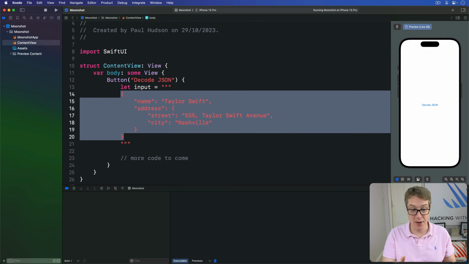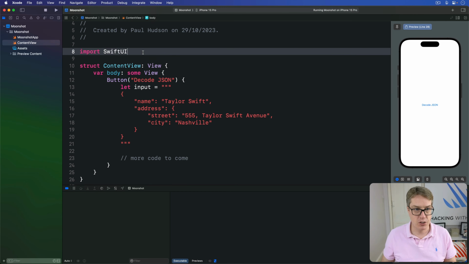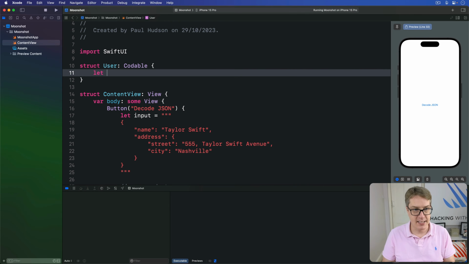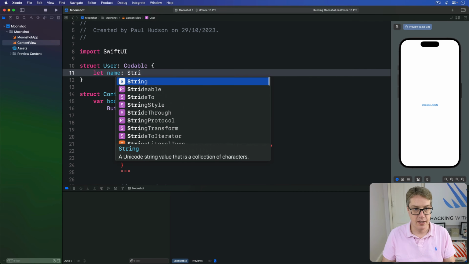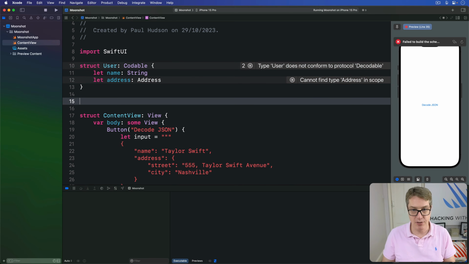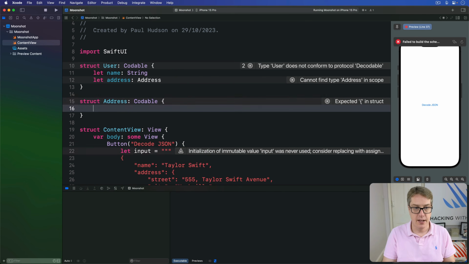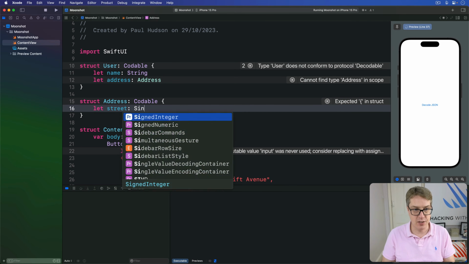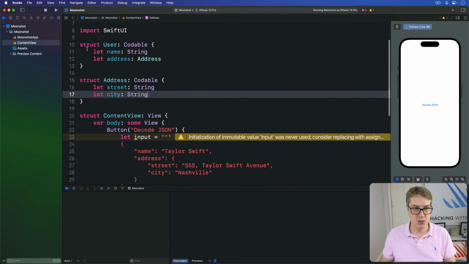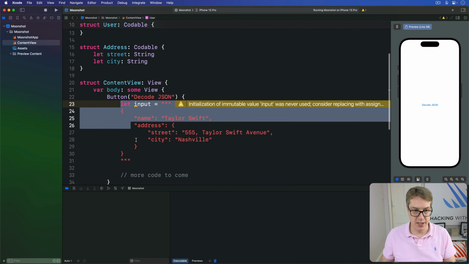If you aren't familiar with JSON, by the way, just look at the Swift structs that match it, and you'll figure it out from there. In this case, the first struct will be a struct called User that conforms to Codable. This has a name value, which is a string, and then an address value, which is an Address. And that is a separate struct. So I'll say struct Address also conforms to Codable, like that. And this thing has a street string and then a city string. And those are the structs required to match this JSON.